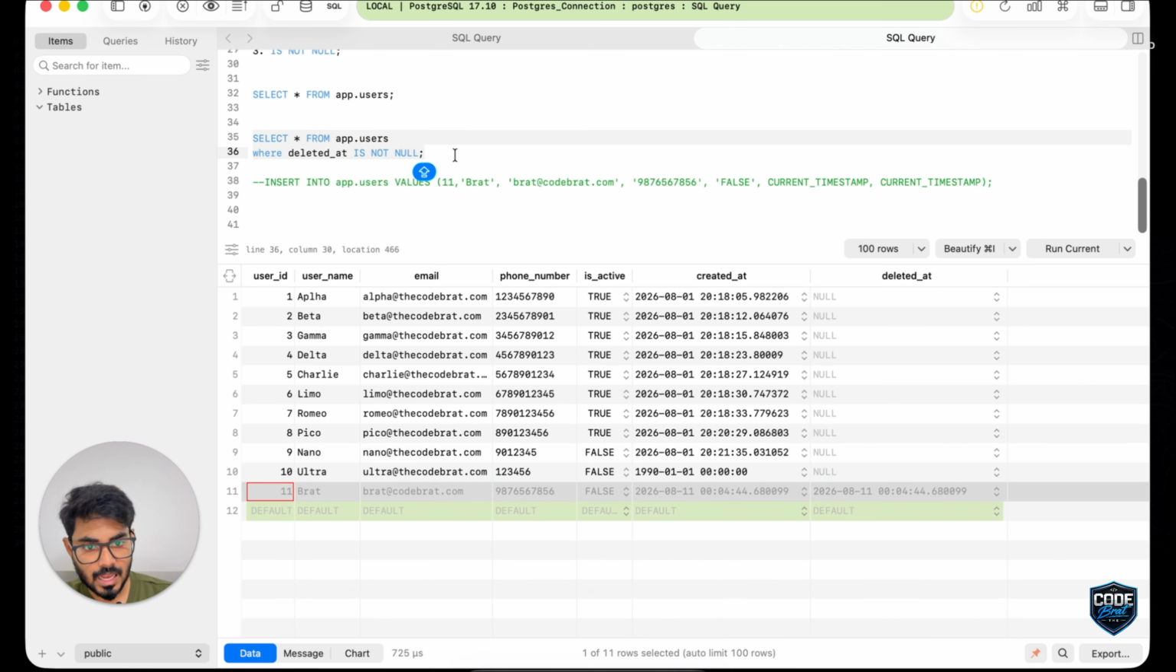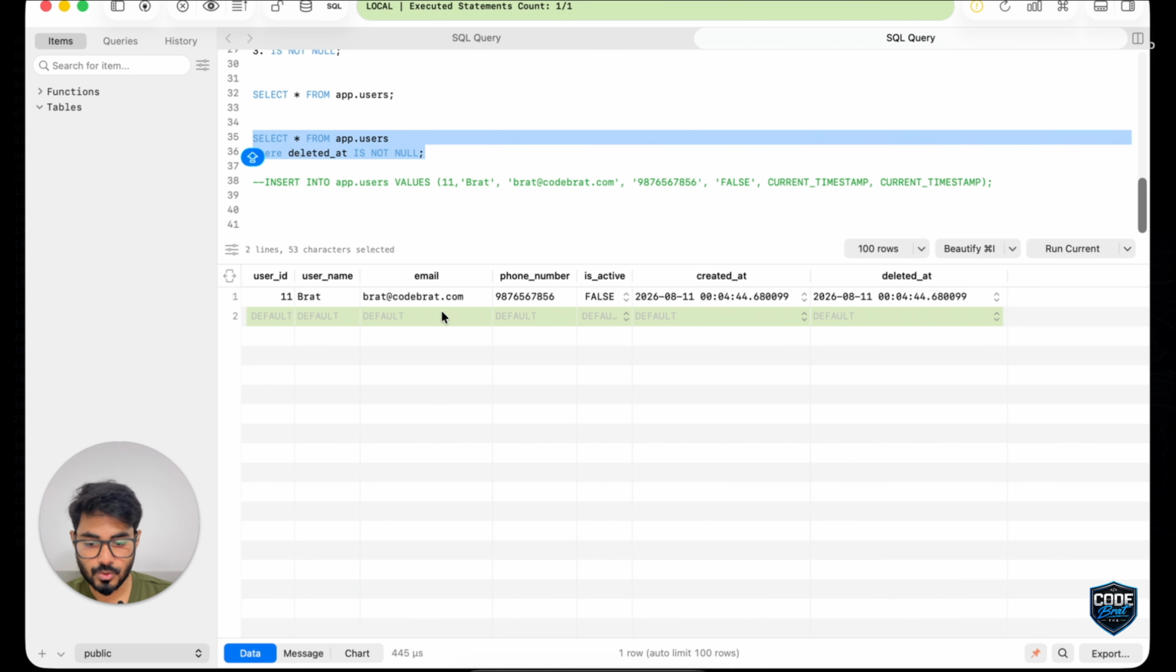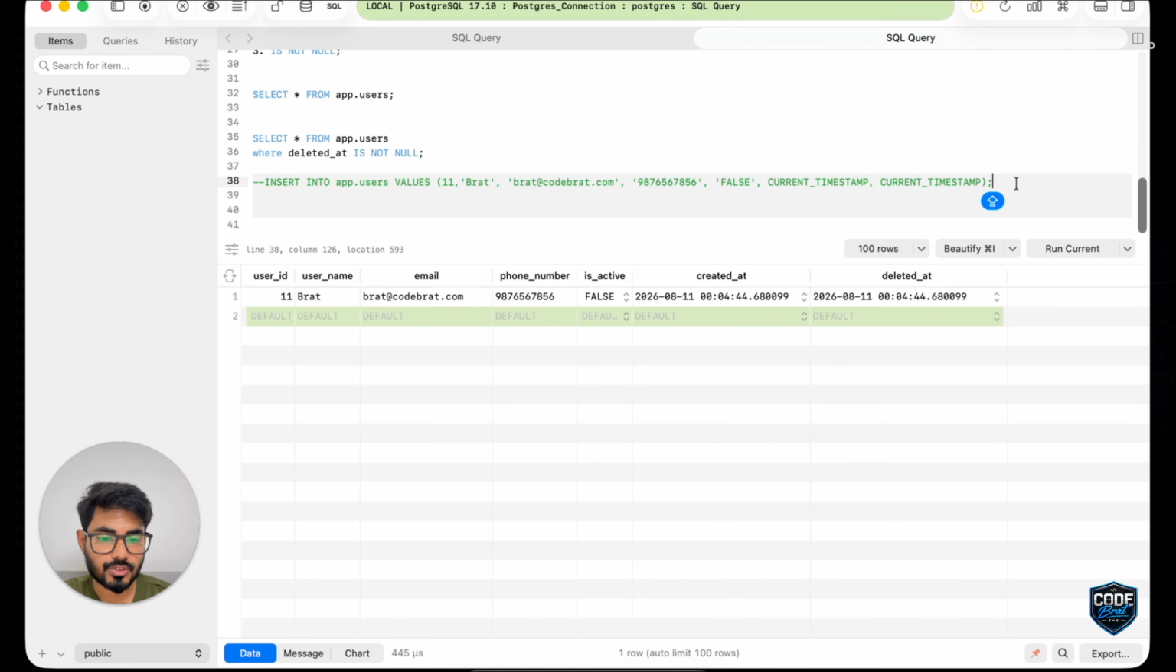Now what will happen if we run this again? So we should get only row number 11. We will not get all the rows from 1 to 10. So let's run this. Yes, we got only one row. So we learned about three special operators today, that is LIKE, ILIKE, and IS NOT NULL.